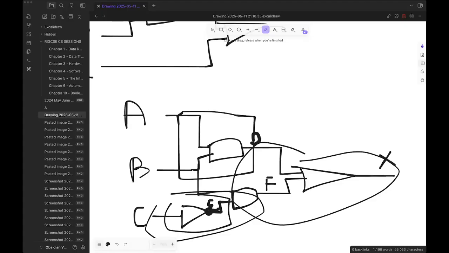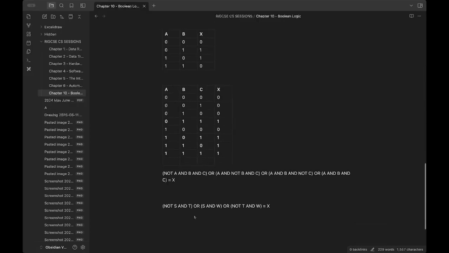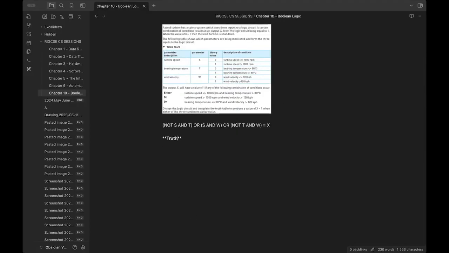Okay, let's just work with some definitions. The only definition you should know is what a truth table is. A truth table is a method of checking the output from a logic circuit or a logical expression. That's the technical definition for it. Now that basically sums up chapter 10.